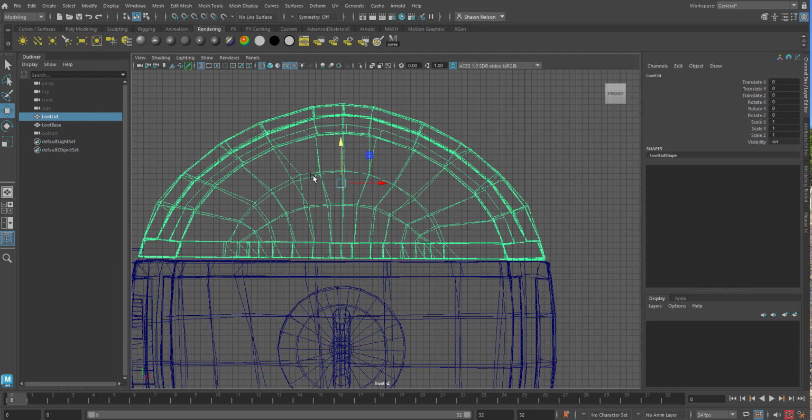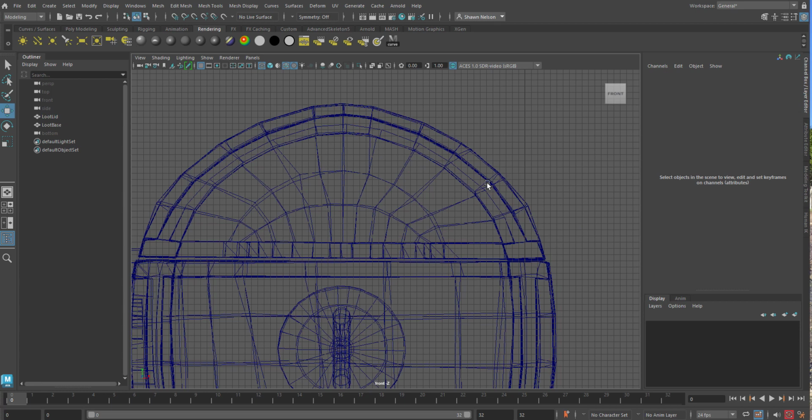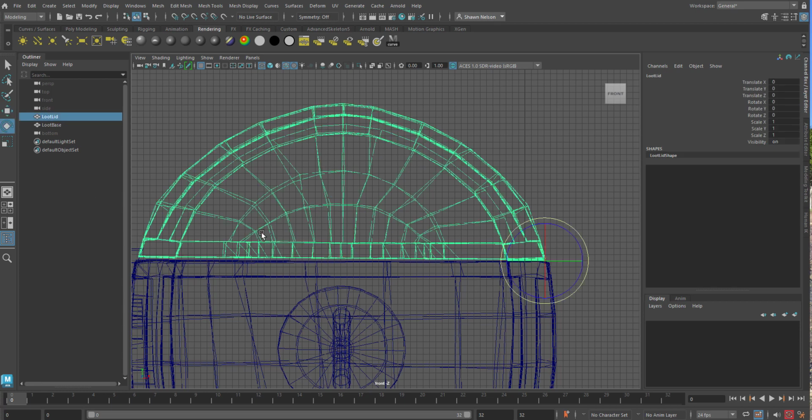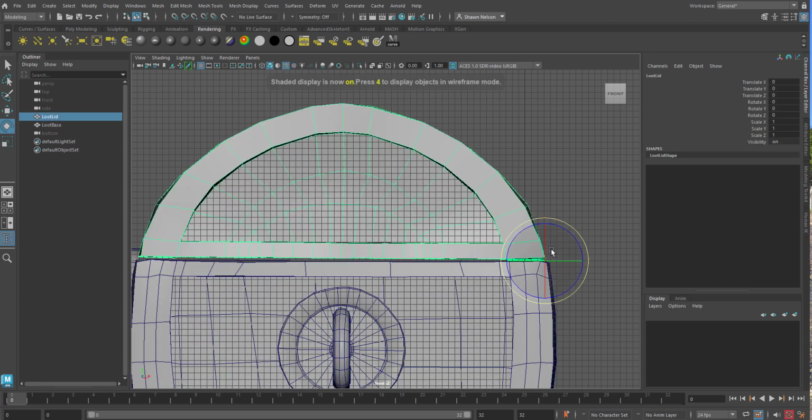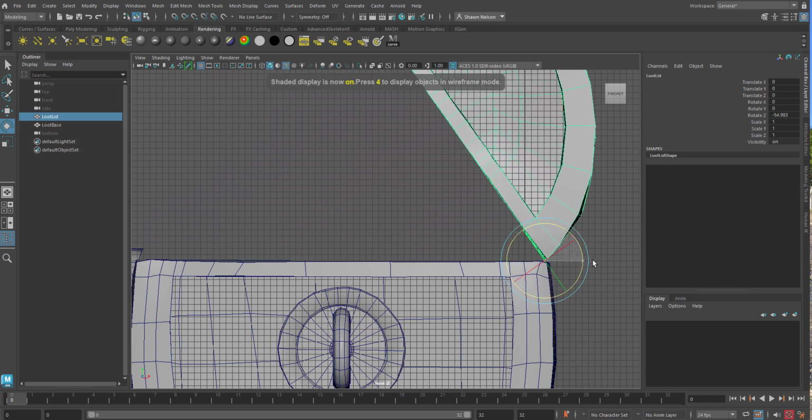Okay, now to move the pivot, you hit D on the keyboard, and you'll see that a little circle appears. Grab the arrows, not the circles, because you don't want to rotate it. We want to keep its alignment to the world. But we do want to put the pivot on the very corner of this so that it opens like it has hinges. So now we can select the object, and I can rotate it up and down.